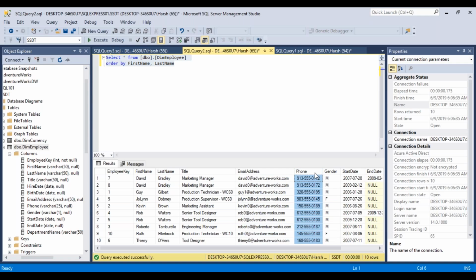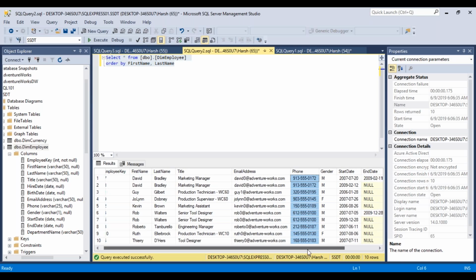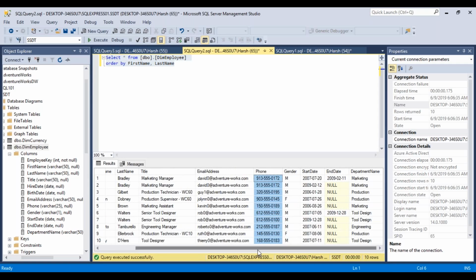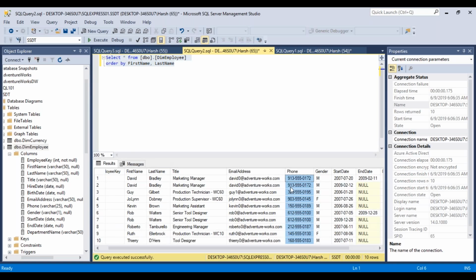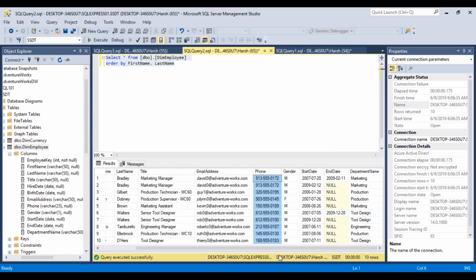Phone, we are not really concerned about the history of the phone number. So if an employee changes his phone number, we do not want to track the history. So we will mark this as a type 1 attribute, and we'll simply update the same record. So if this employee by the name of David Bradley changes his phone number, we're not going to insert a new record with the new phone number for this employee, but we are going to update the already existing record with the new phone number. So this would be a type 1 attribute.